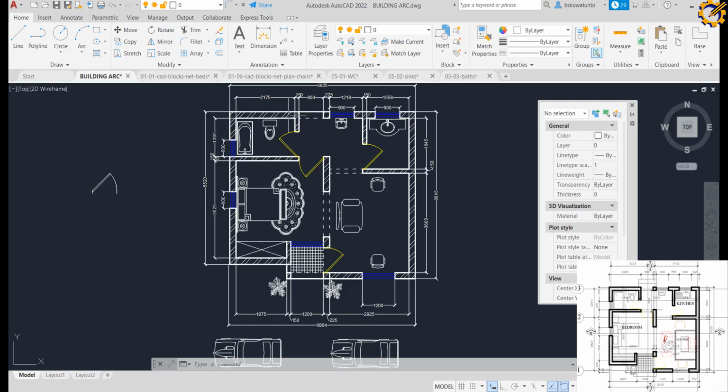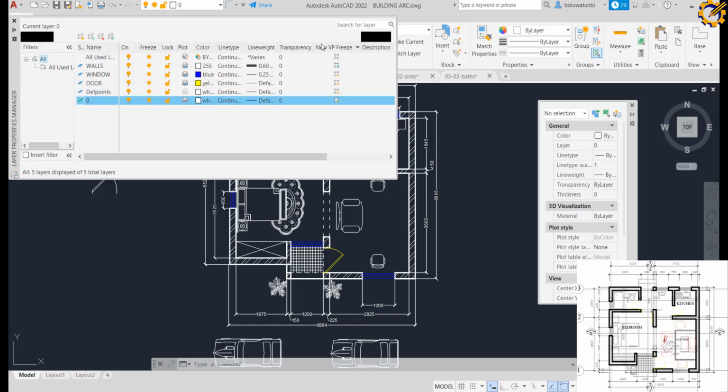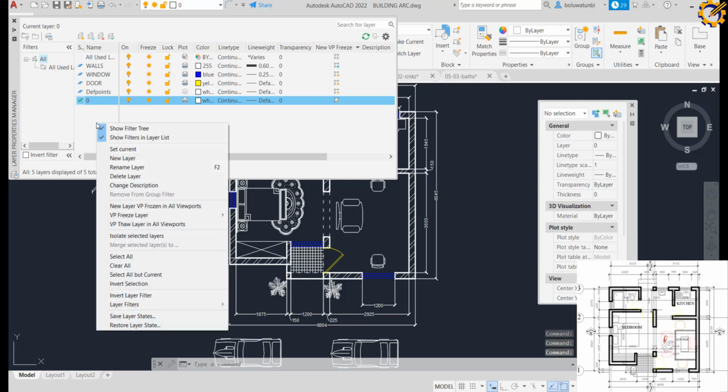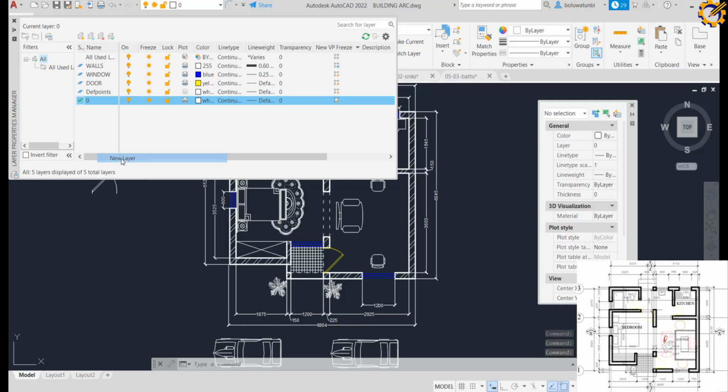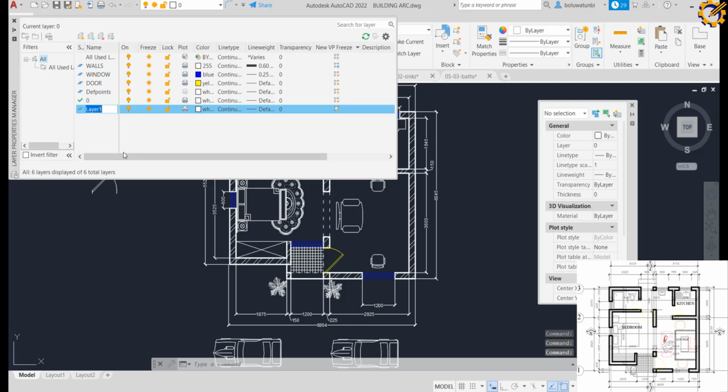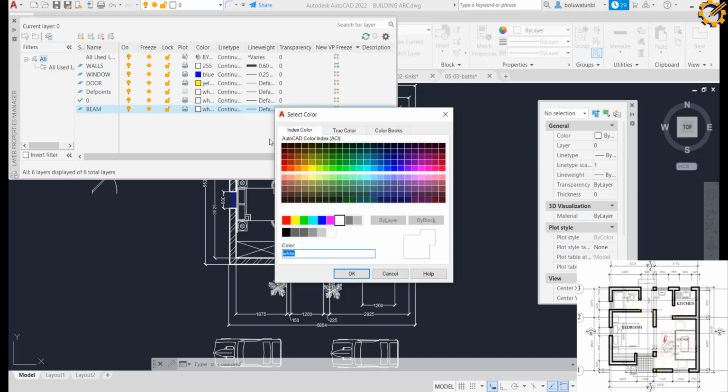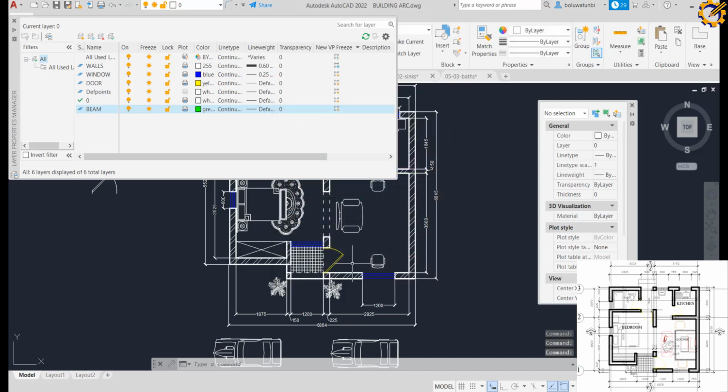Okay, I need to create one for my beam also. So let me create a layer for my beam. Clicking on layers here, I'm going to right click, new layer. I'm going to call it beam. So the color of my beam should be, let me pick this lemon. I think that lemon is okay.